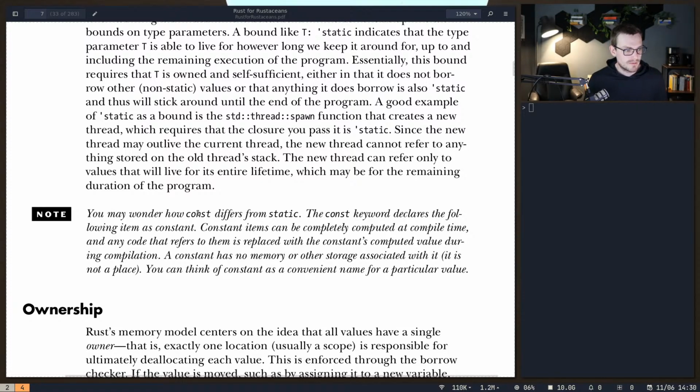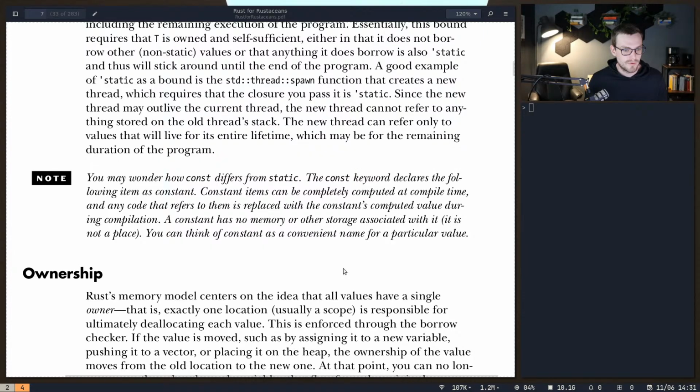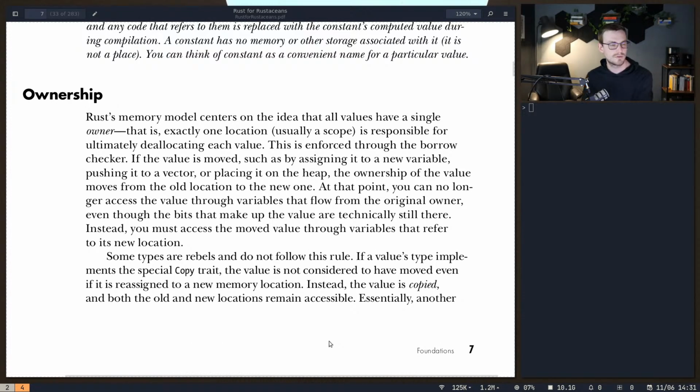You may wonder how const differs from static. I do wonder that. The const keyword declares the following item as constant. Constant items can be completely computed at compile time, and any code that refers to them is replaced with the constant's computed value during compilation. A constant has no memory or other storage associated with it. It's not a place. You can think of constant as a convenient name for a particular value. Okay, that's cool.